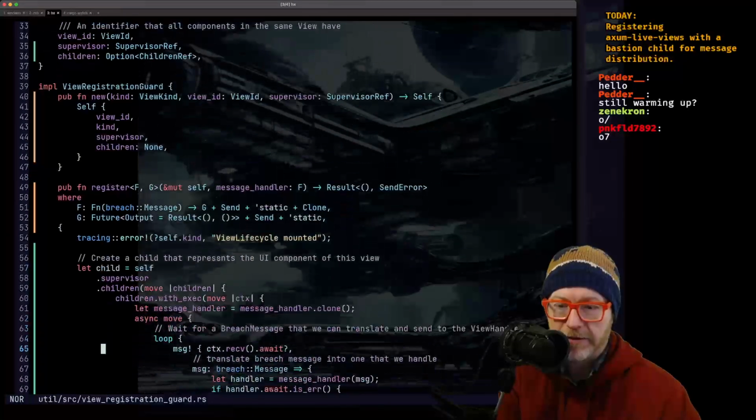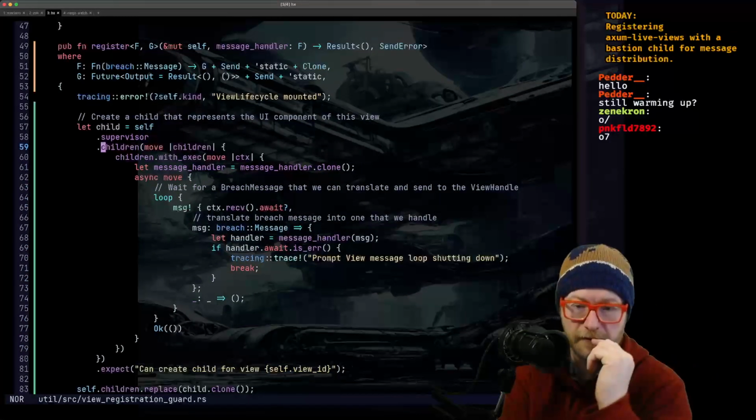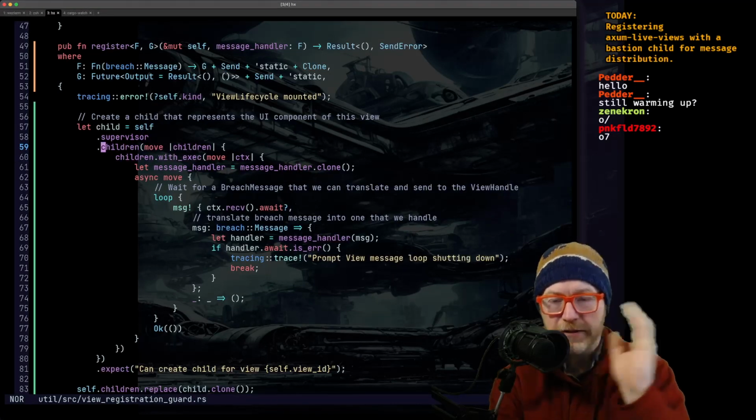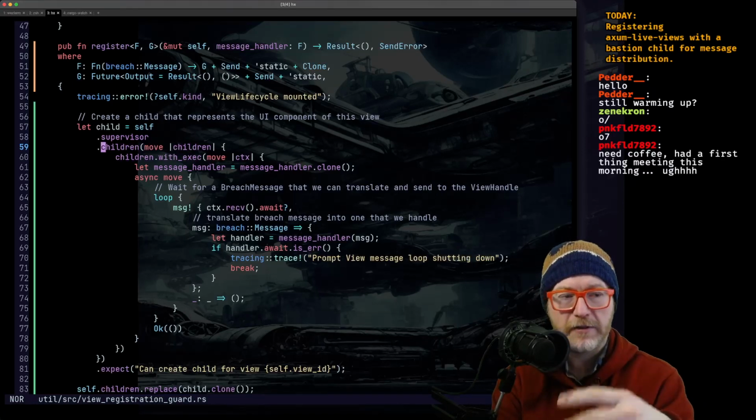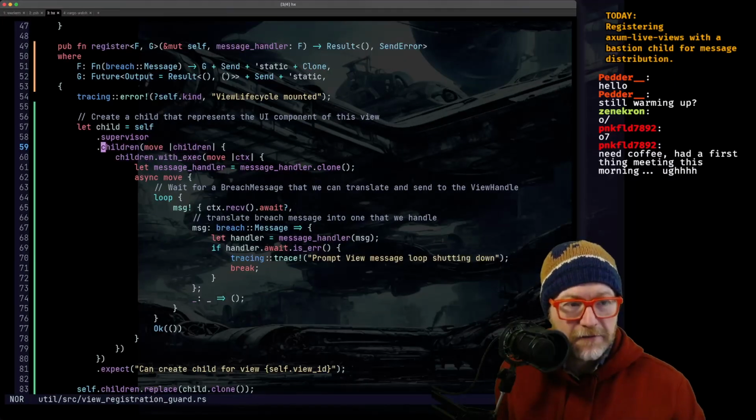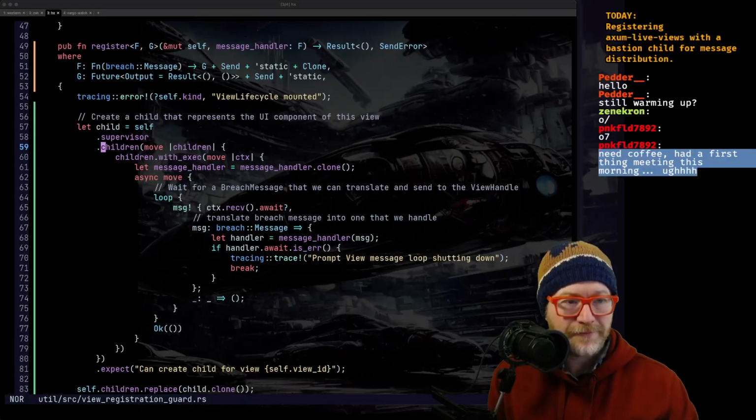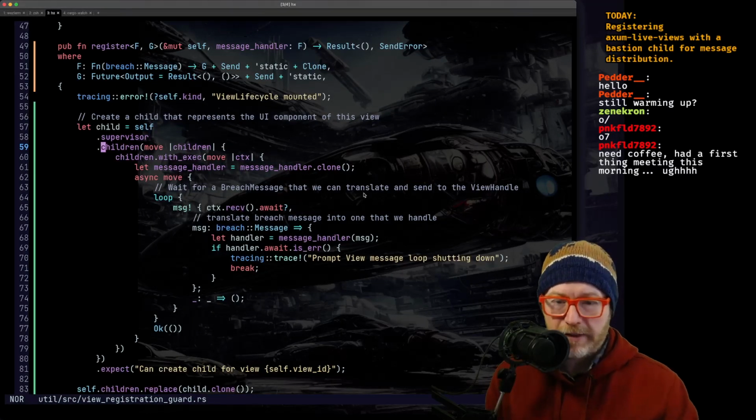So as we go into register, I think this will work out pretty well because we don't have to worry then about losing state when this crashes. First thing meeting this morning, huh? Yeah, I like this. I like this better. I think this is going to be a good change.